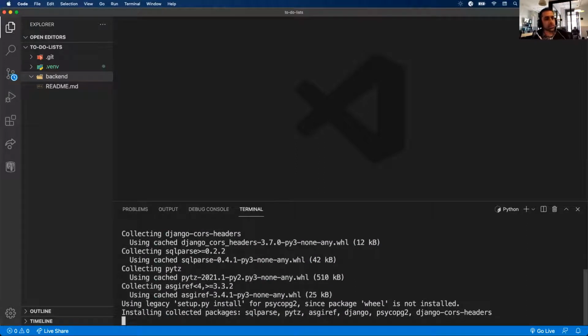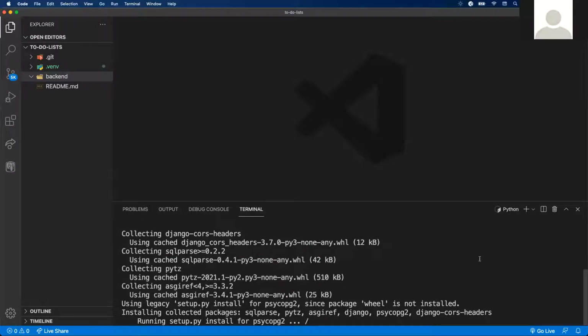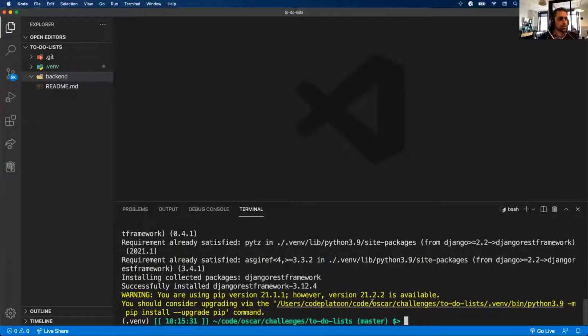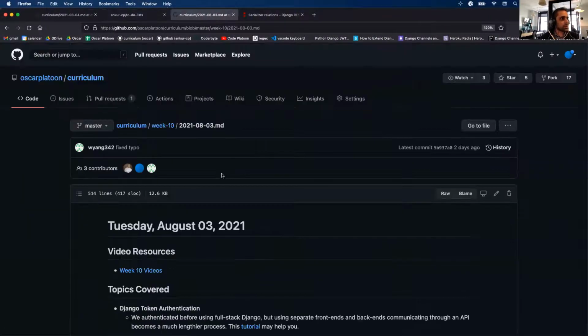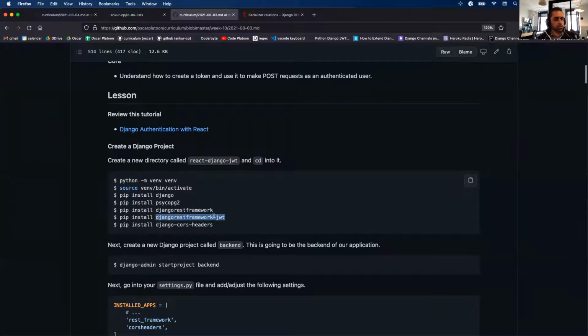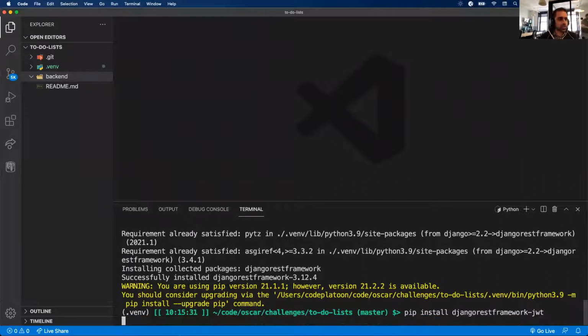I'm not going to deploy it to Heroku right now, so I'll leave off Django Heroku. What else do we normally use? I guess authentication stuff. So we'll probably need REST framework and REST framework JWT. All right, so let's do pip install Django REST framework. What else do we need? Let's not forget the JWT part. Tuesday's curriculum went over JWT, so I need that installed also. So do pip install djangorestframework-jwt.